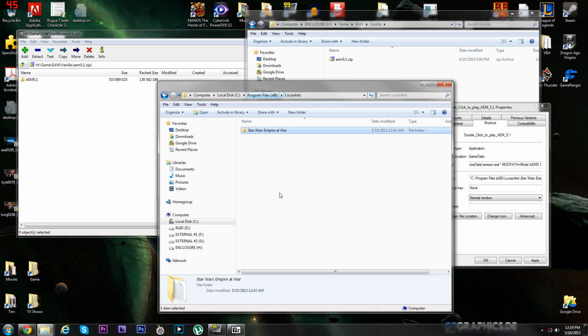Now, of course, I still don't have it, so you're going to have to bear with me, but there will be a Star Wars Forces of Corruption folder in LucasArts as well. The only difference between the two, as far as the shortcut goes, the installation method is the same, except there is no game data folder in Forces of Corruption. You actually go into the Forces of Corruption folder, and that's where you install the mods.